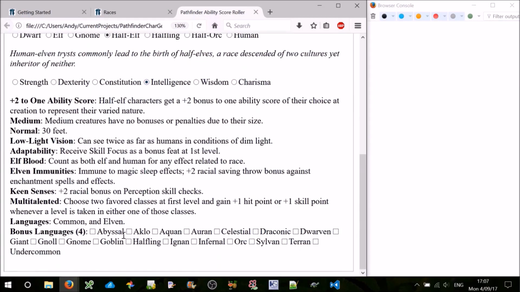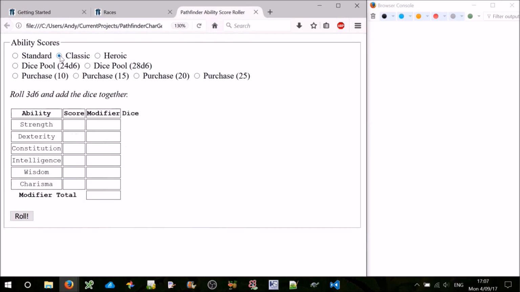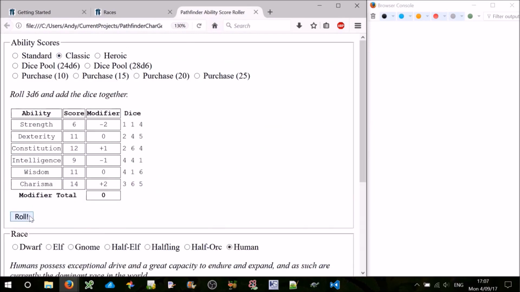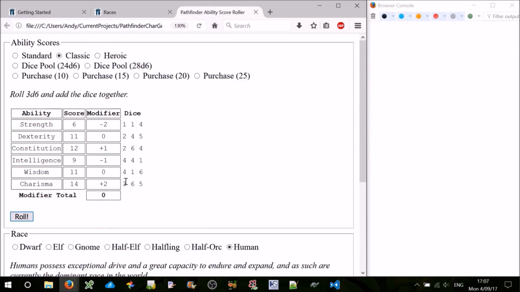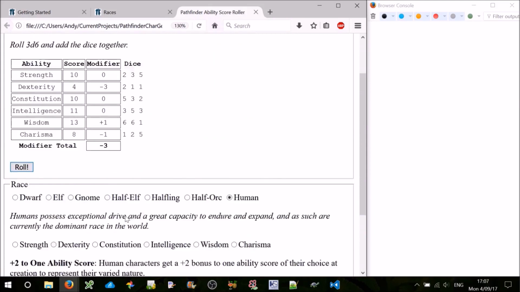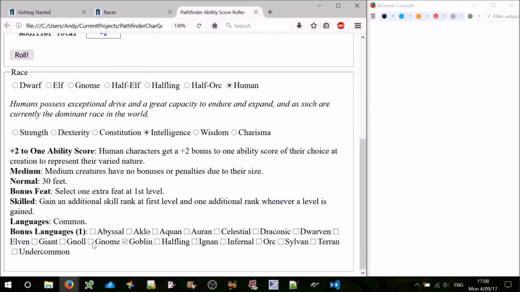Okay, so 18 intelligence, 1, 2, 3, 4. Can't select the 5th one. What if we change methods? Yeah, to make sure everything's going okay. Looks okay. No bonus languages. Now we have a bonus language. Good.